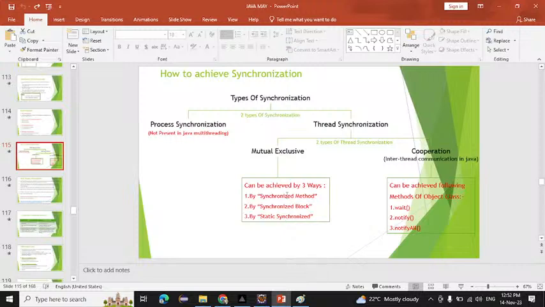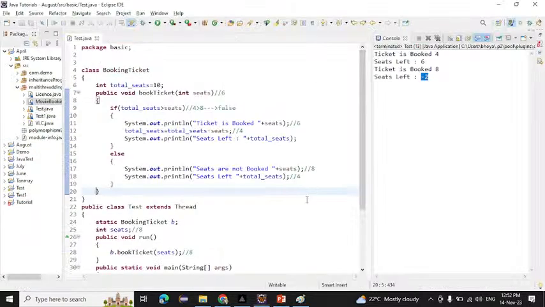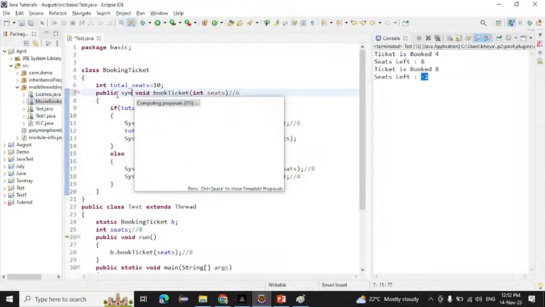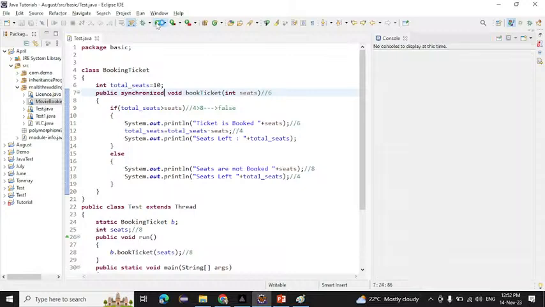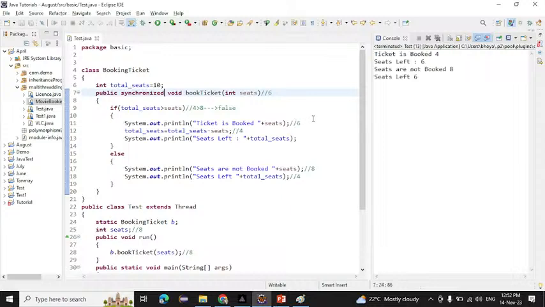So how do we achieve the synchronized method? It is very hard. Simply we have to come here and write synchronized, and done. Okay, it is hard, no? Very hard. If I run this, every time we are getting the right result. If I run this many times also, we are getting the right result.